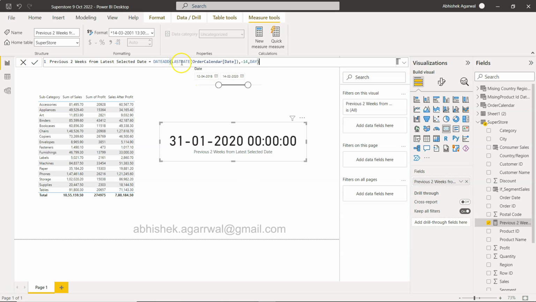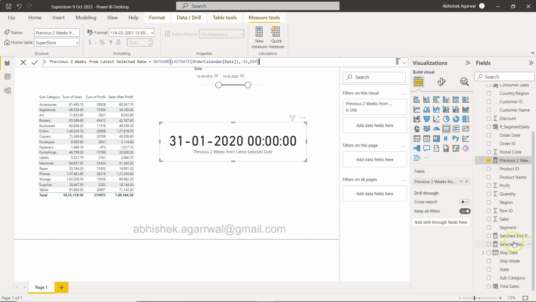Similarly, as with the last date, you have the first date as well, which is something I showed you, where you can pick up the start date based on this range, and you can get the output as per your needs.